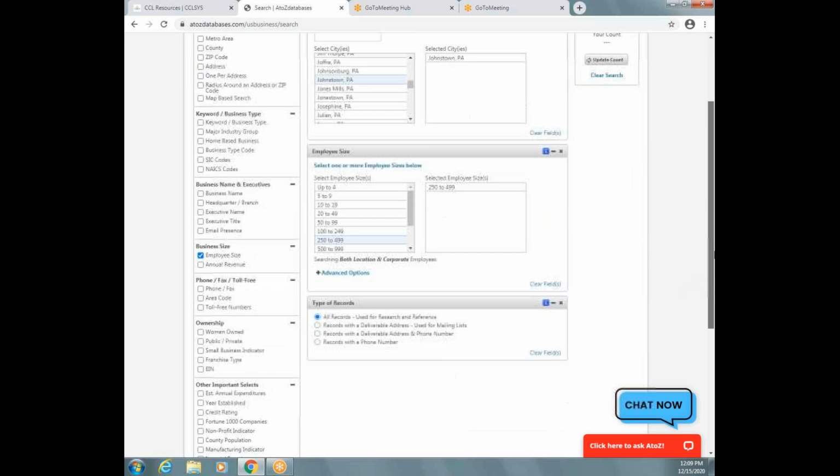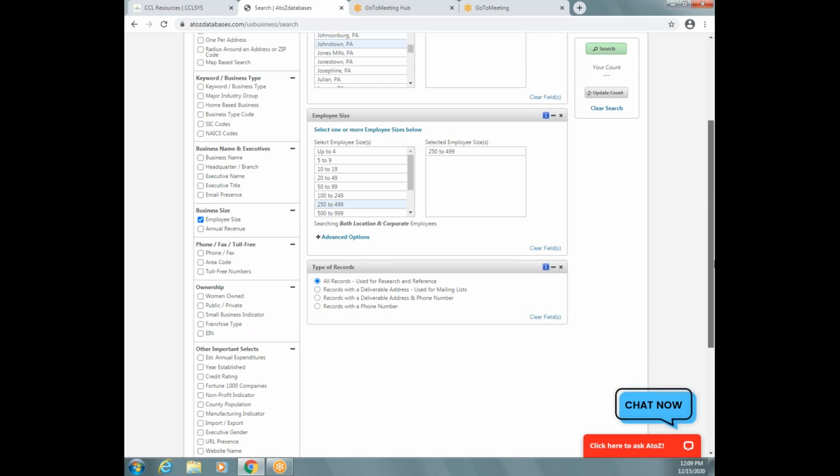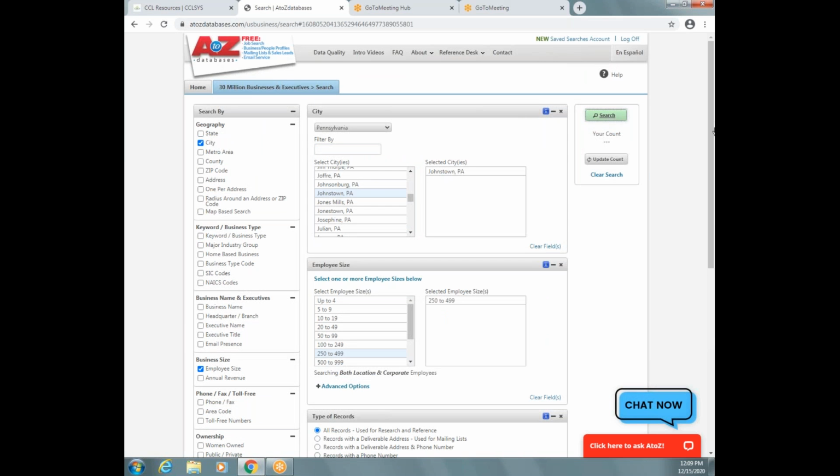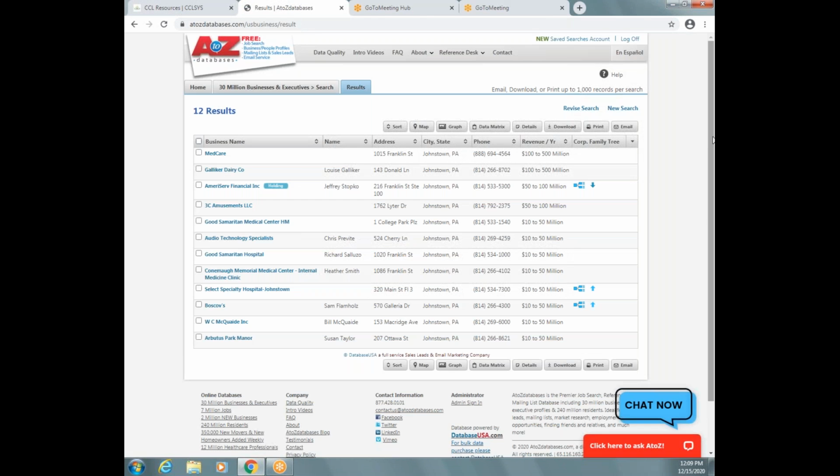And then let's scroll down. And if we were interested in limiting by a specific annual revenue, we could do that. But let's go ahead and search and just see what comes up. And we've got 12 businesses in the area, in the Johnstown area, that have 250 employees or more.